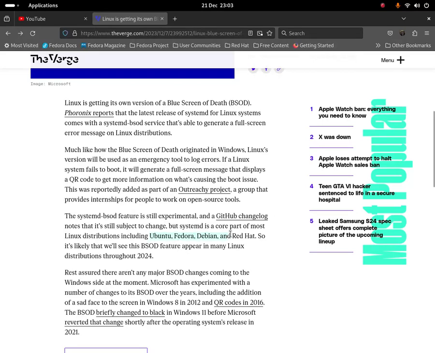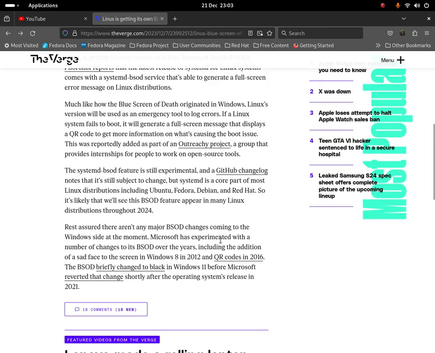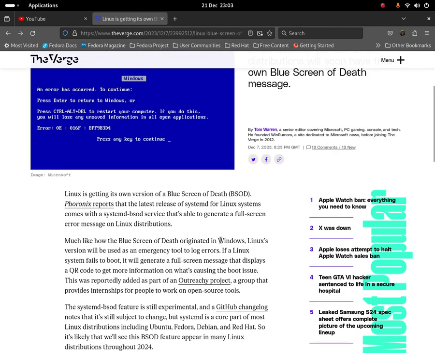So this includes Ubuntu, Fedora, and Red Hat. These are the distributions that will be getting it.